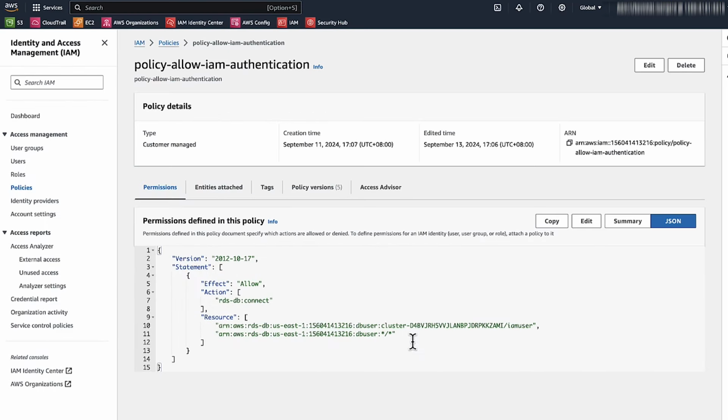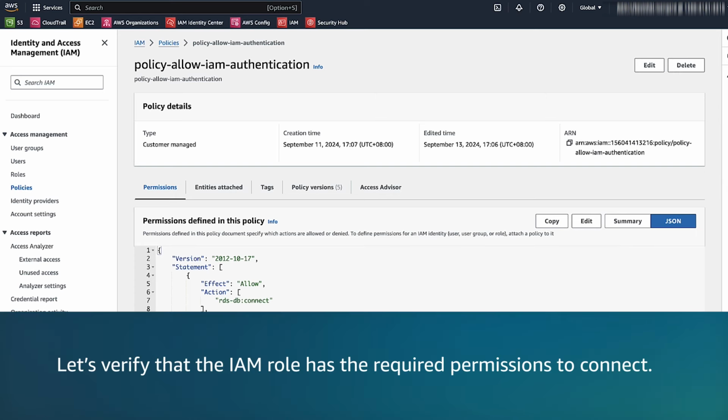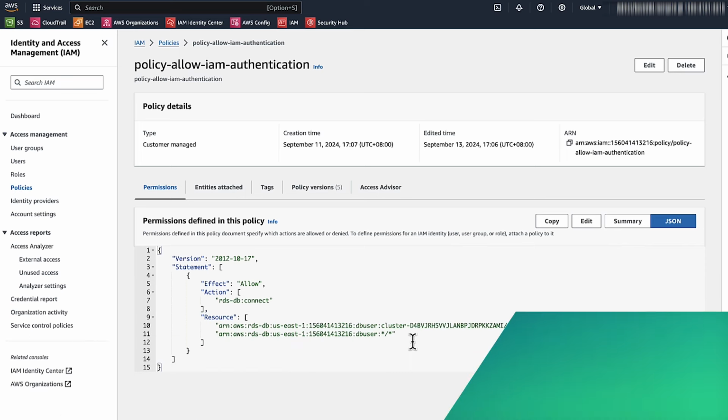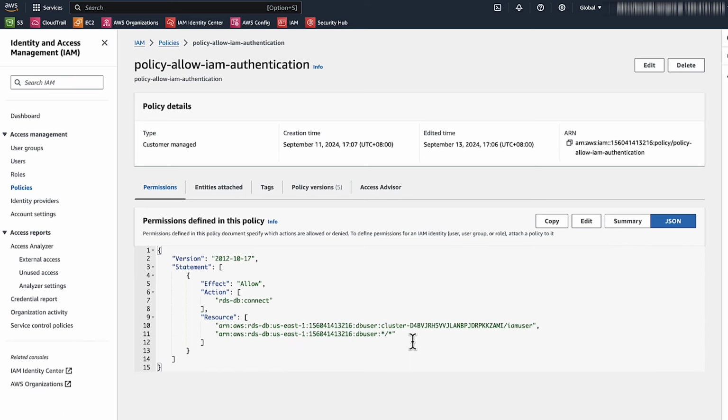Another reason why you might receive an error is because you have insufficient IAM role permissions. Let's verify that the IAM role has the required permissions to connect. You must allow the RDS DB Connect action on the resource ARN for your database user. Here is an example policy that allows this action.